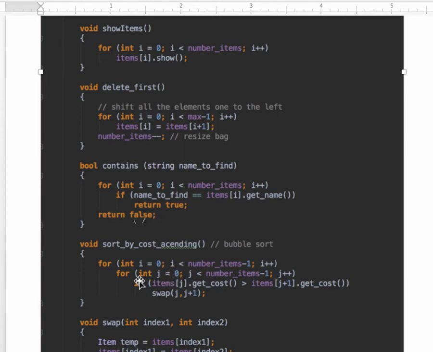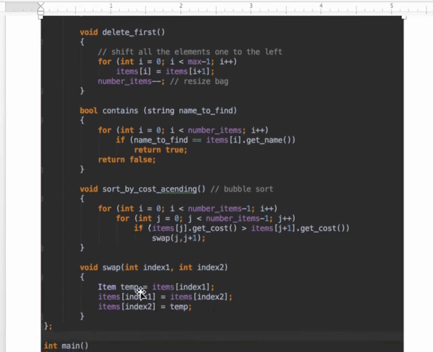Right, and all we're doing is, so this is your bubble sort, and you're checking if the item on the left is bigger than the item on the right, and then you're swapping them. How are we going to swap them? I could have put the swap inside of the if, but it just makes it cleaner to put it into a separate method. So this method swaps items based on their indexes. So swap the left one with the right one.